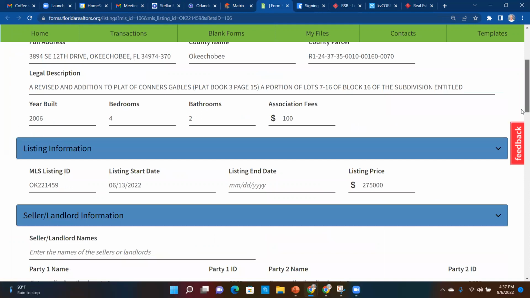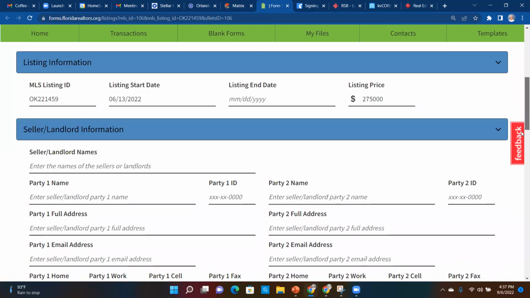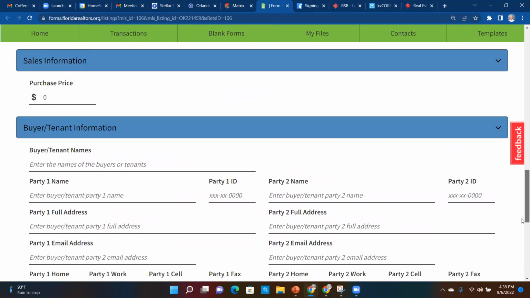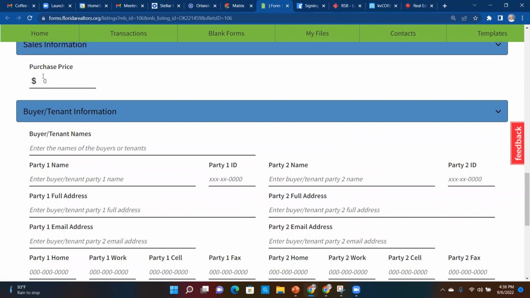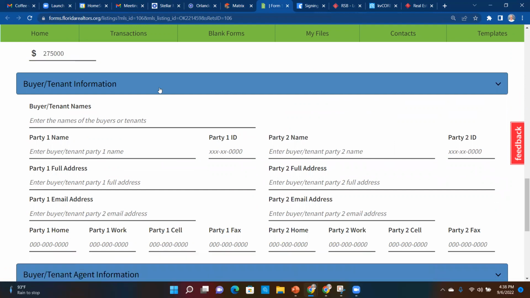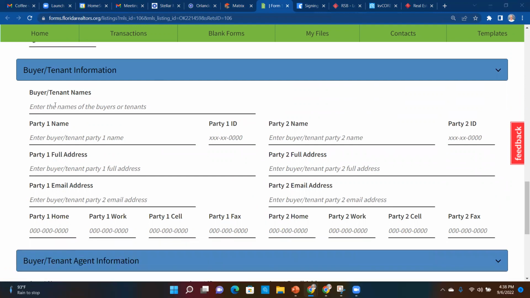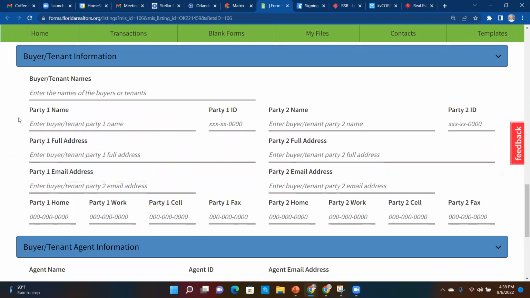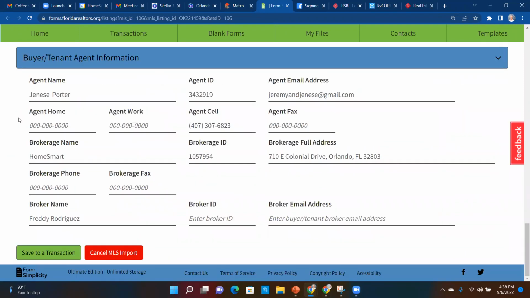But we want to go through and just confirm all the information. The listing agent. Purchase price, what do they want to offer? 275. Sweetheart deal. No negotiation necessary. Go straight to the point. Love it. You put in your buyer's contact information, email address, this and that. It'll make things easier when you go to have them sign. I'm writing this under my wife's account, so that's why her information is there. Save to transaction.